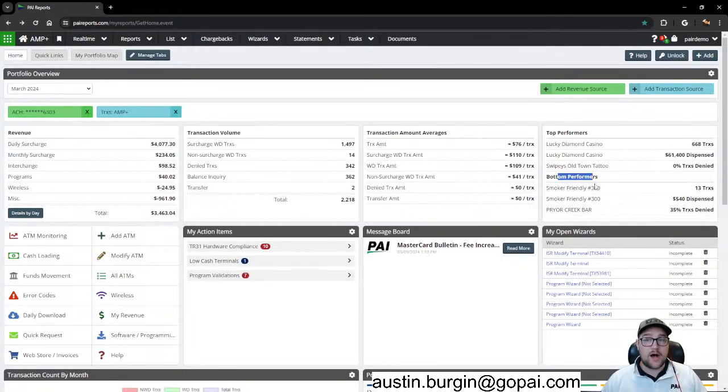I can also see our bottom performers. So this smoker friendly here is only doing 13 transactions a month. It's only dispensing that much cash. And I can see that this Prior Creek bar, man, that thing's at 35% denied. That's a large number. I might want to go to that machine and figure out what's happening. Is it a card reader issue? Is it a dispenser issue? And maybe we can get that fixed and see that number drop.